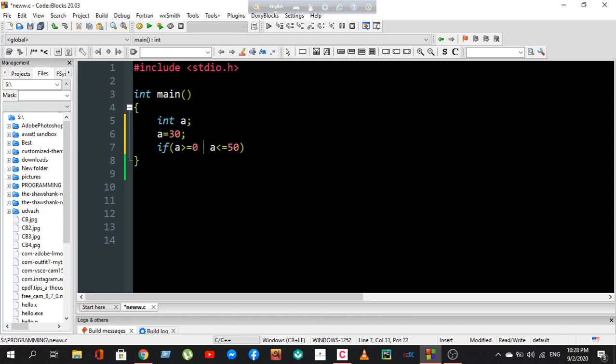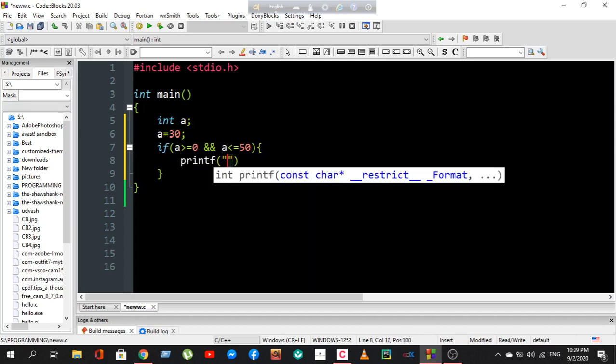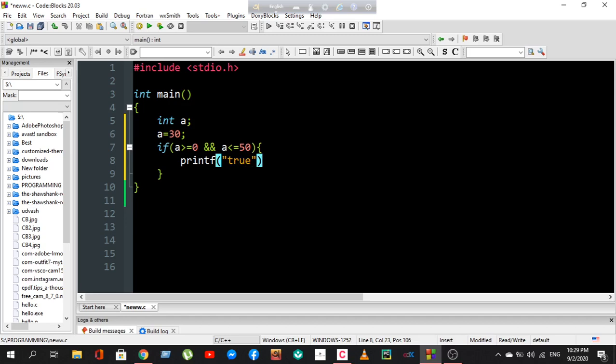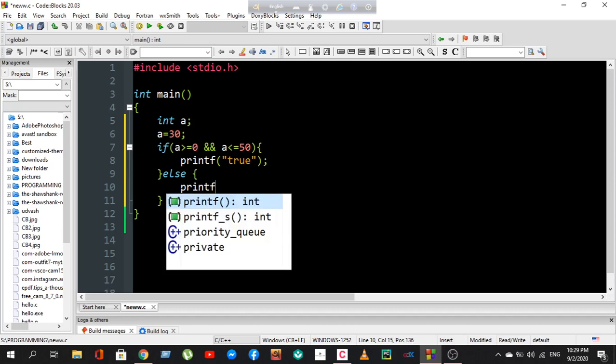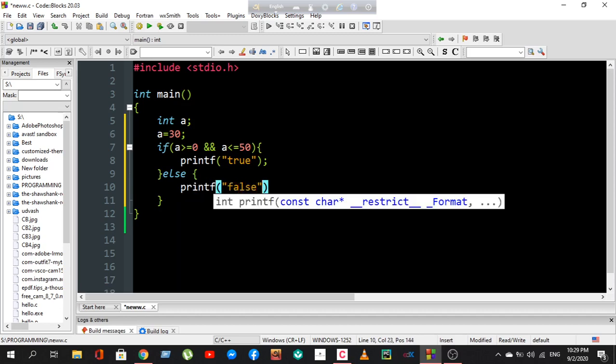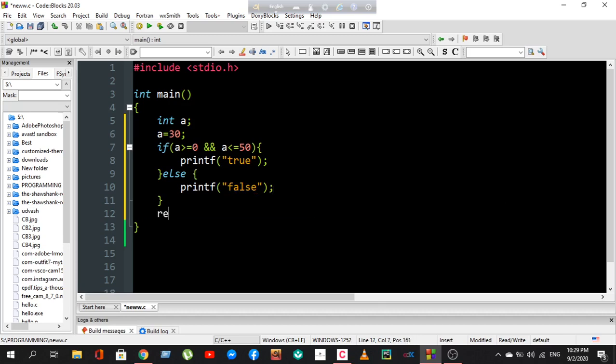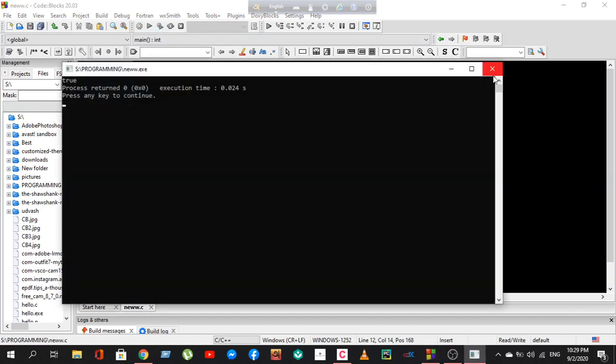But by having double AND, we need to have both of the conditions true. So after having it, we can just say that a is true, else it won't be true, so else false. So return 0. So let us see that true is true.